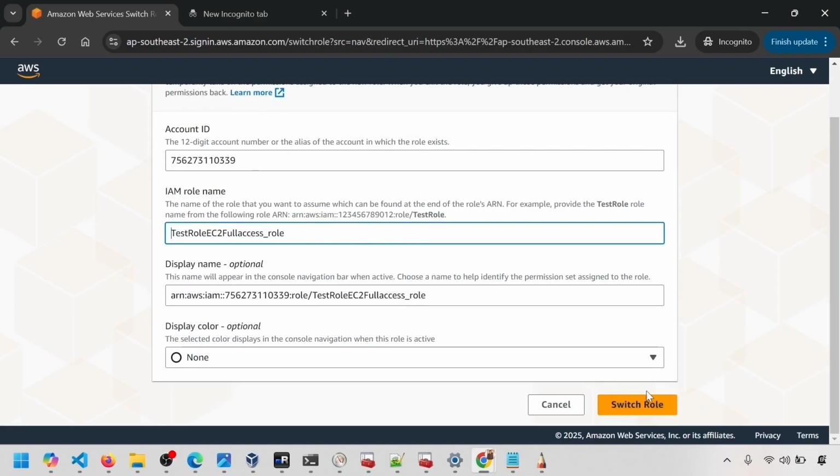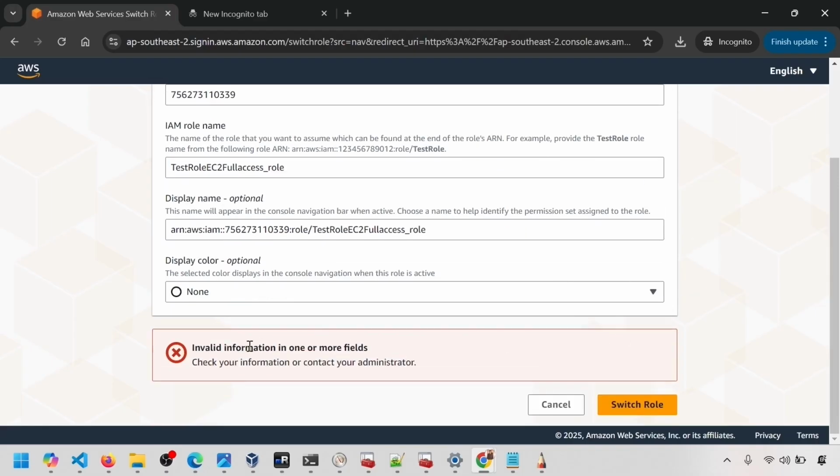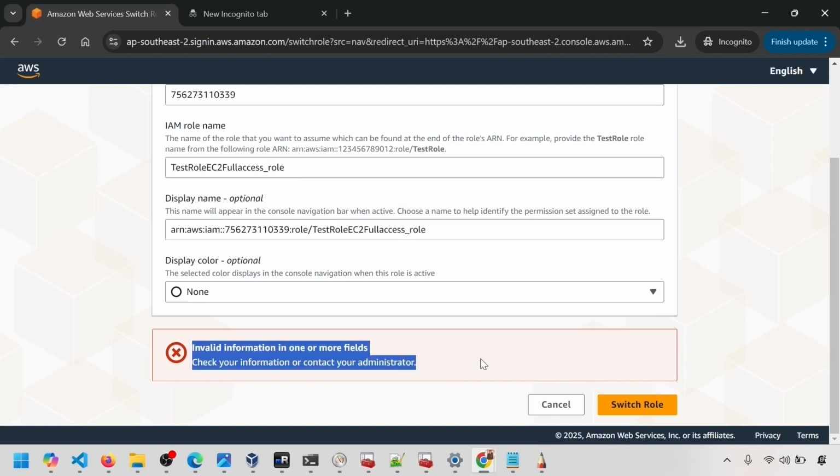So I'm going to press switch role after entering all the same details we have entered before, and we are getting an error. Invalid information in one or more fields. Check your information or contact your administrator. So this is a very security specific message. You can see that it's not giving any clear indication. This is common with all the security related error messages. It is not telling you that you don't have STS assume role permission or something like that.